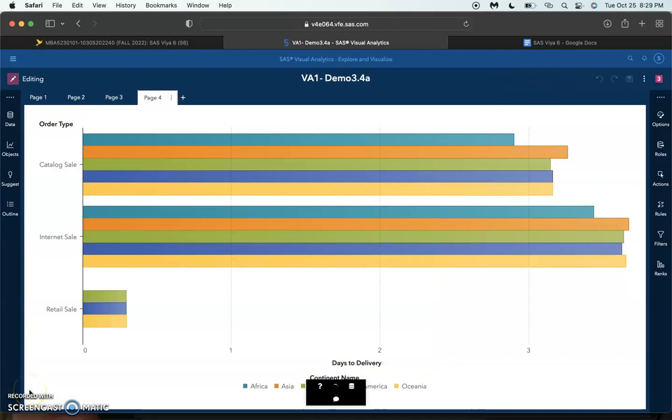So this is part 3 of SAS Viya 6. So I logged in as I did before and made it over to VA1 demos 3.4a. And then we're going to make sure that we are on page 4. So we are then going to view the delivery days by order type by continent, which you can see right here, this bar chart.